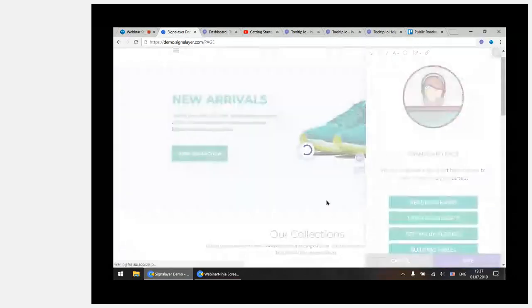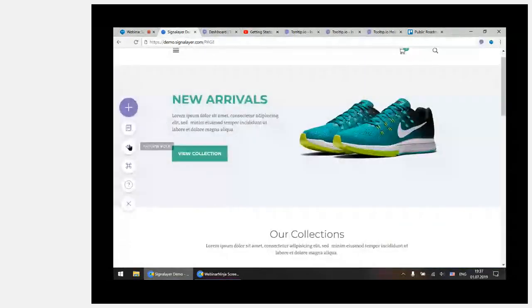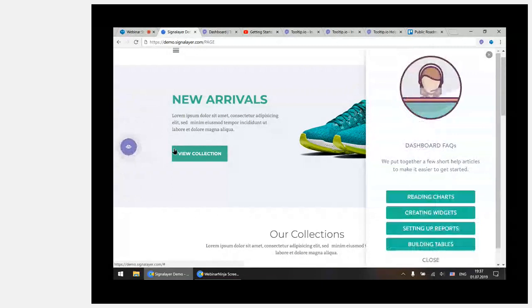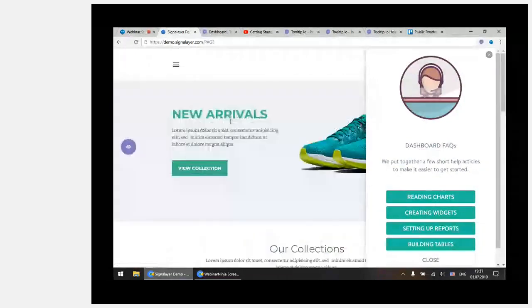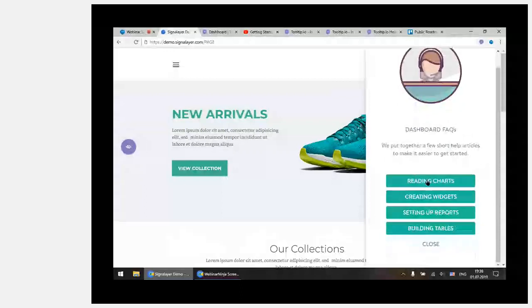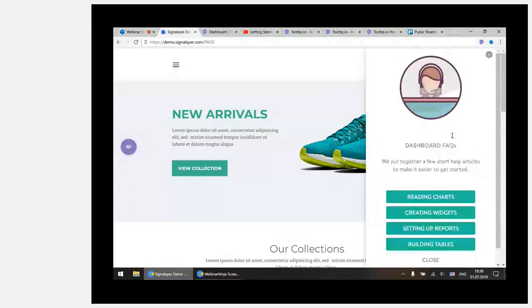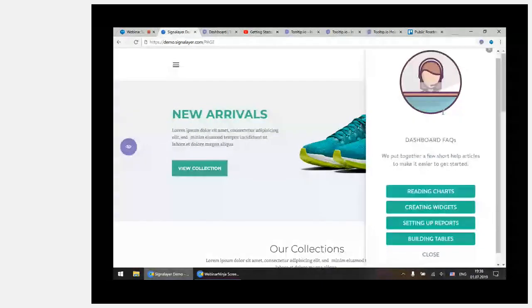All right. So what I've done here is I wanted to build a small FAQ section that can be pertinent to this page that the user is looking at, or a number of tasks which they may do here. So let's say I put together a few help articles on reading charts, creating widgets, setting up reports, and building tables and something like that. And what I can do here is using a click trigger, link it to any page element. So you can have an empty link that says help, which can be pertinent to this particular page. So if they click on that, you can immediately trigger this particular slide out.